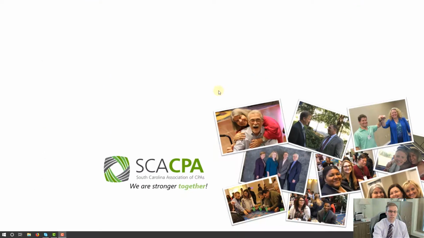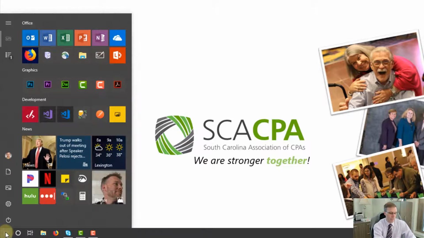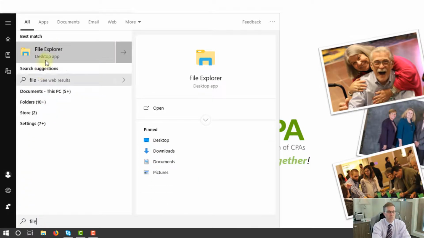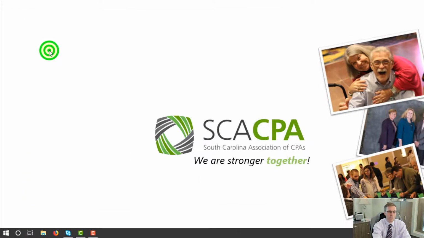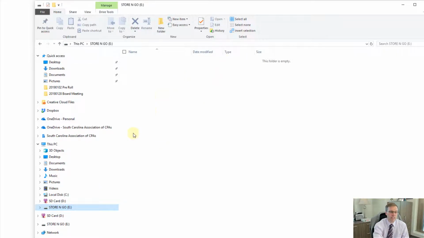So the first thing that we're going to do is click on Start, and I'm just going to type in File, and that's going to bring me to File Explorer. I'm going to click on that. And what I see now is my normal File Explorer with all my folders and files. But what we're going to do is go down here, and you'll see that I've got a brand new USB key right here. Nothing on it. Now you could have information on it. This would work with it. It just takes a little bit longer if you have information on there.